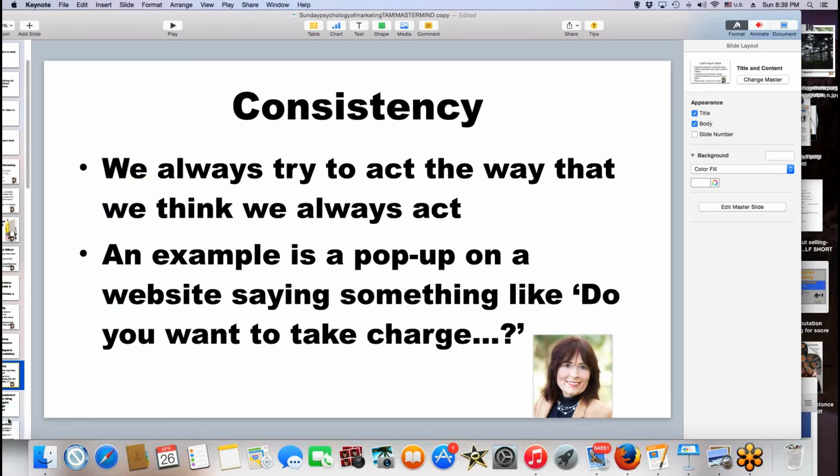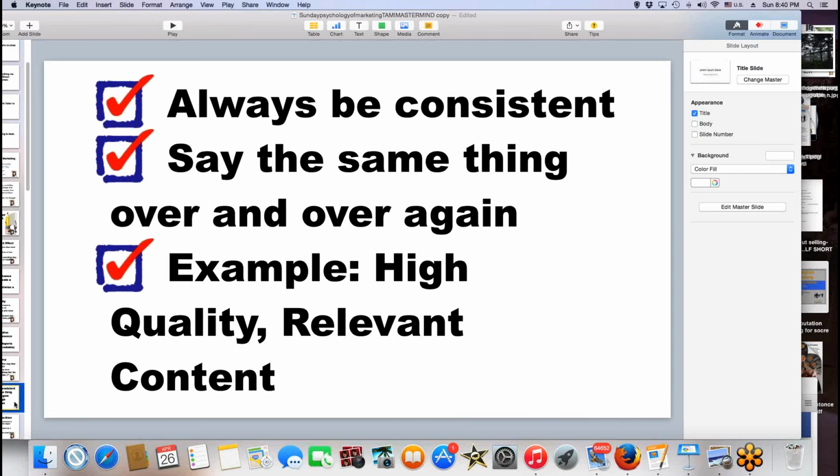Consistency is important because what consistency is in your marketing, when you're talking to people, you always want to try to act in the way that people will think that we always act. For example, if you have a pop-up on your screen and you're asking the person a question, are you sure that you want to leave without getting this free information? Or a pop-up might come up and say, oh, you don't want to pay this? Oh, we'll give you $20 off at this price. And somebody may go, oh, well, for $20 off, I'll buy that. But it has to be a consistent message. So you want to always be consistent and say the same thing over and over again.